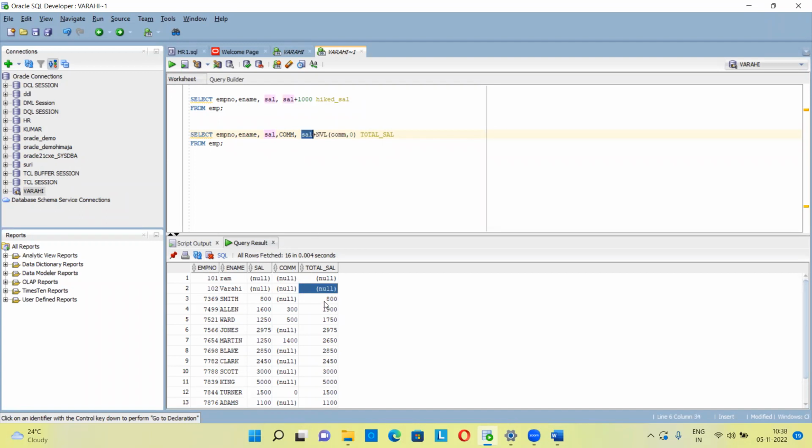We'll do it later. Before that, let's see other things. Here it is coming 800. Before it was coming null, but now it is 800 because if the commission column is null, I'm converting it to 0. So 800 plus 0 is equal to 800. If you see this fourth row, 1600 plus 300 it is taking, so 1900, because the commission value is there. If a commission value is there, I take the same value. Only if it is a null value do I go to 0.